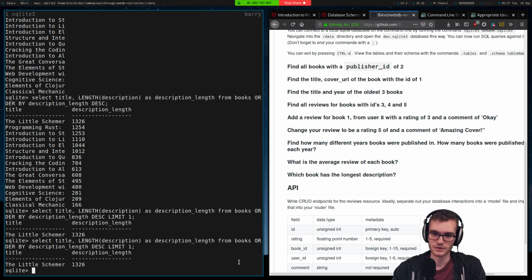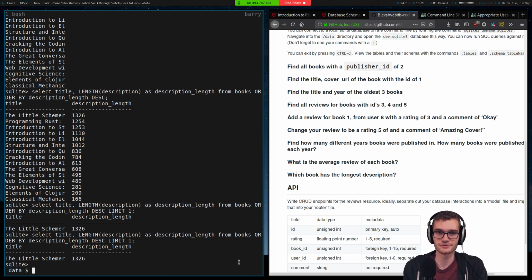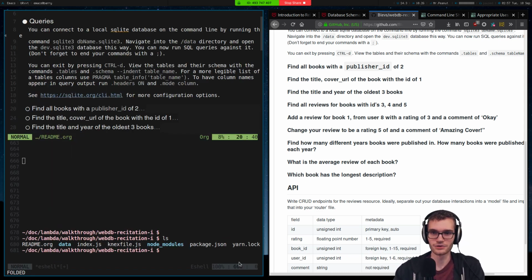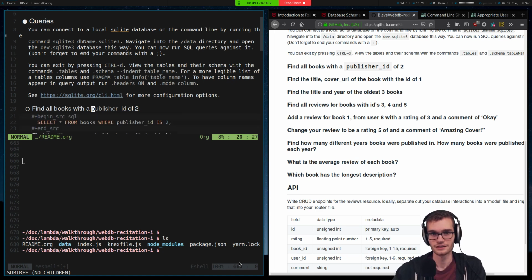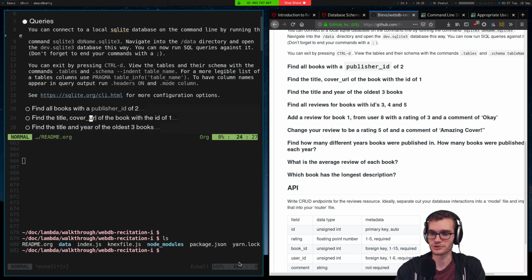All right. Well, then I am going to exit this SQLite command line thing, which we can do by pressing Control-D, not Control-C. We do Control-D to exit prompts. And I'm going to go over to the actual project. And here are all the queries we just did. Those will be pushed up to the repo at the end.